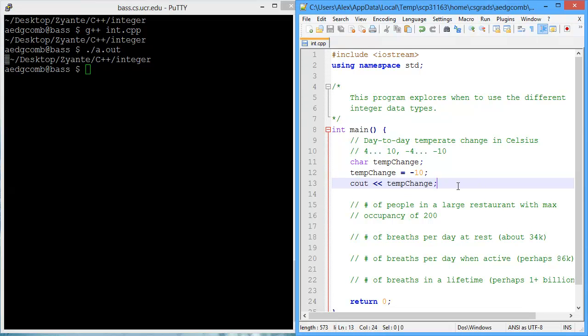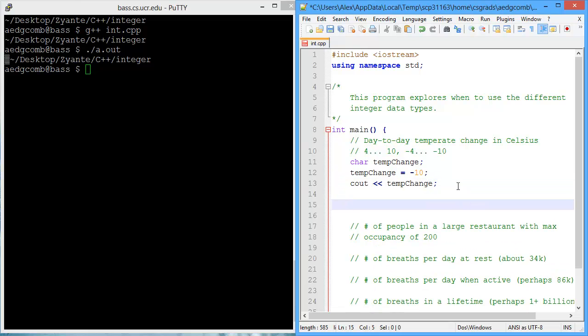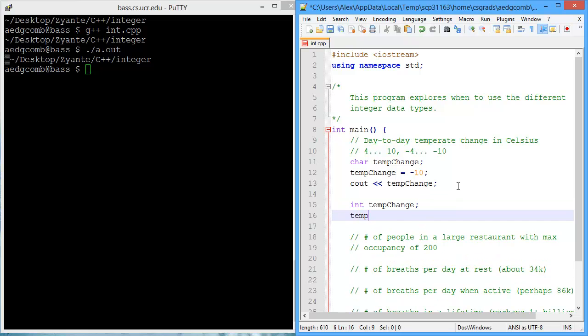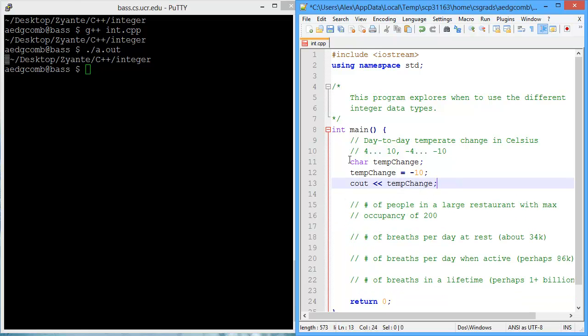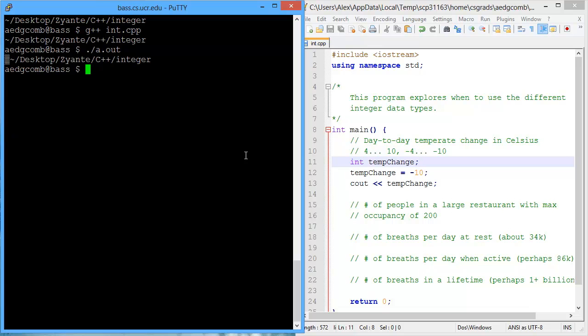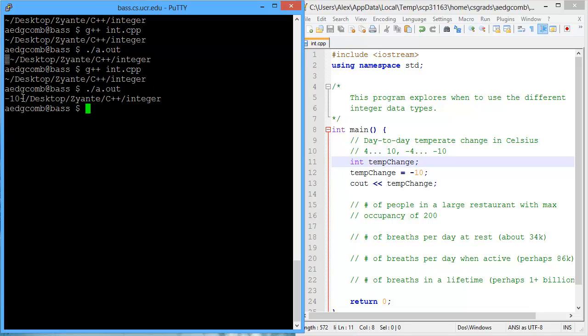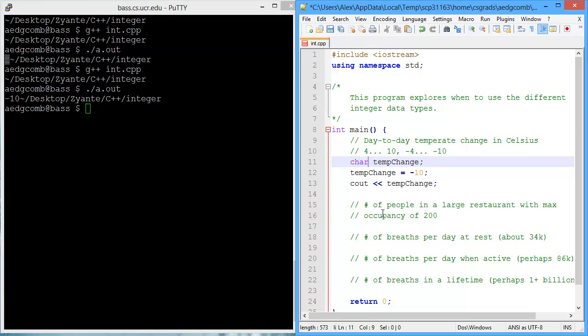So if we wanted to see what this looks like in terms of a number, we'd actually have to use, say, an int. So we could do that. We could do temp change equals -10, and then output temp change. Even easier way to do this is to simply change the data type. Compile, execute. There you go. It shows us -10. But a char is a perfectly valid form. Just the output's a little bit different.